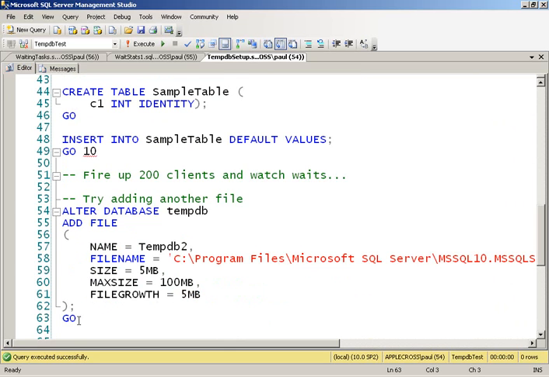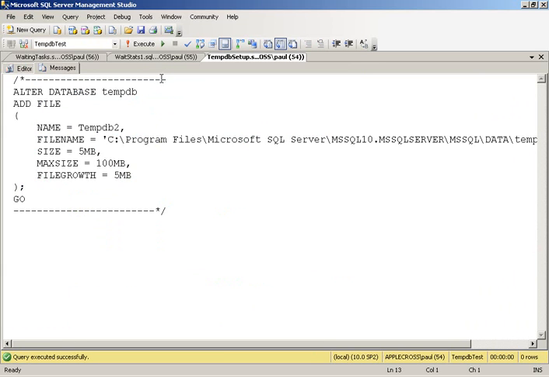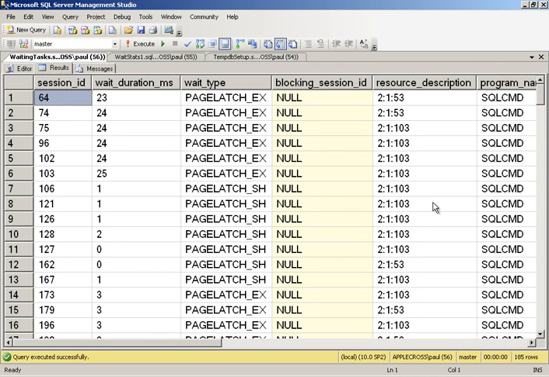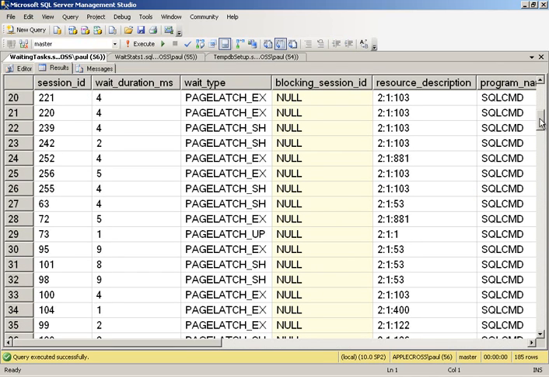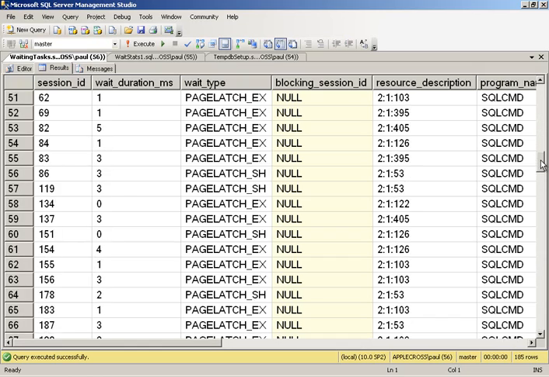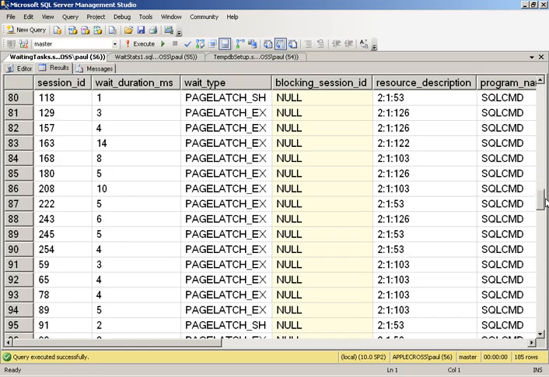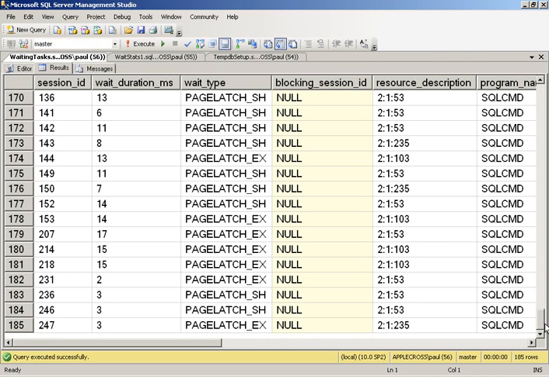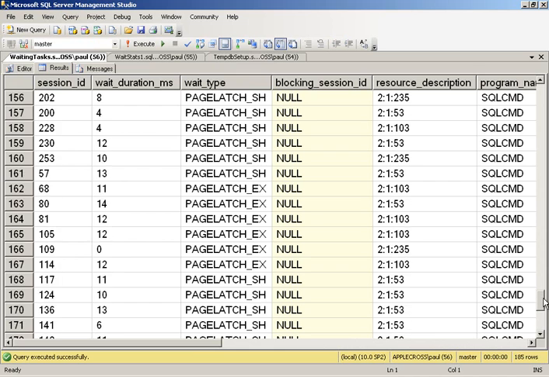So if we go and create another Tempdb data file, what we should see is that the contention is now spread between the two data files because of what's called round-robin allocation. If we go back and have a look at sys.dm_os_waiting_tasks, we can see that there's now very little contention for page 2:1:1. But we are seeing contention for some other pages.